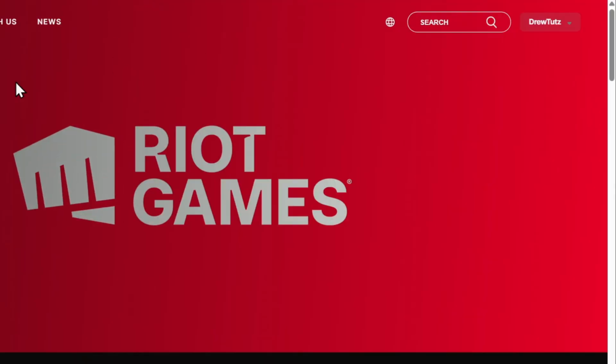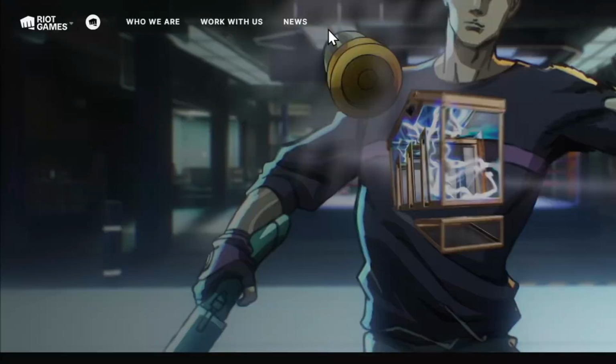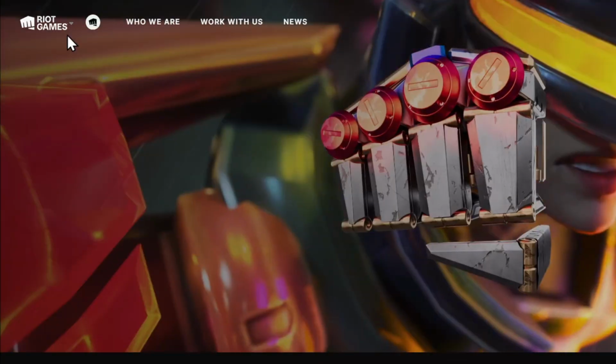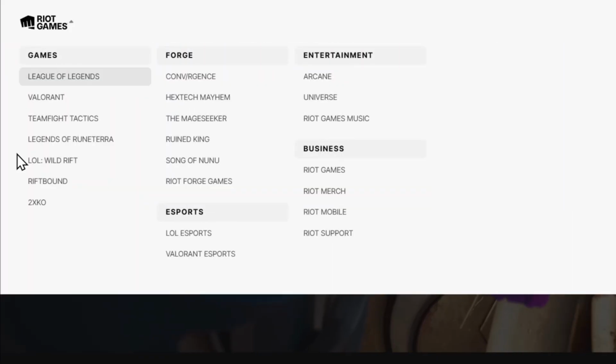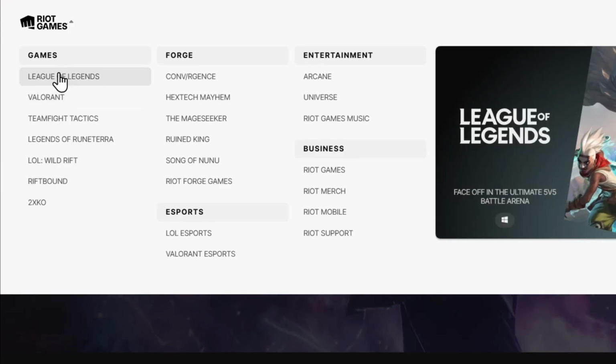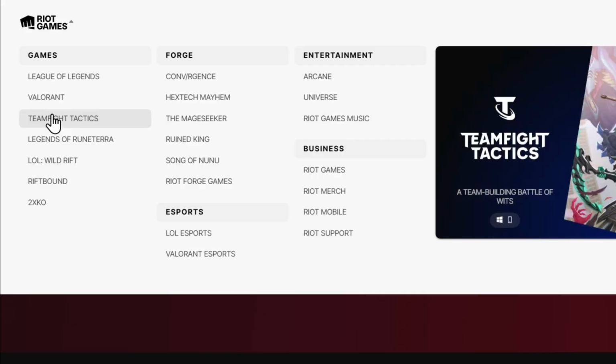So once you create an account, you will be able to sign in, and on the upper left you will have Riot Games. You click the drop down here, and these are games that you can play. You will need to have space on your PC, so keep that in mind. And you will need to have the client of Riot Games on your computer as well, but that's pretty straightforward. You will be able to install it once you're trying to install a game.